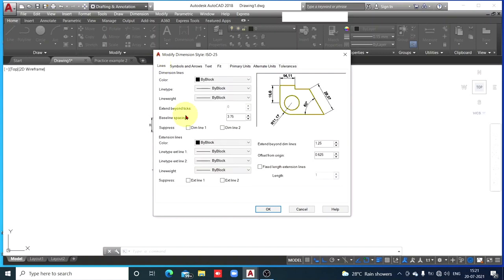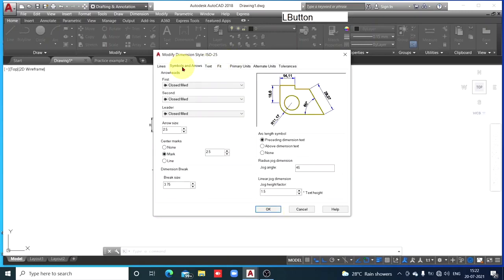Click on the lines, color of the lines. You may select any other color, it's your choice. You can have it black, or if you want to change the color, let's in this problem select the blue color. Extension lines color also we'll select blue. Don't press OK. Other details also. Symbols and arrows. Okay, don't worry about symbols, but arrow size, let's make it 4.